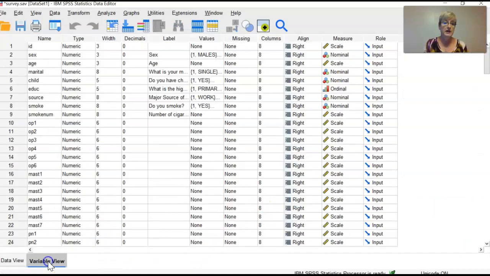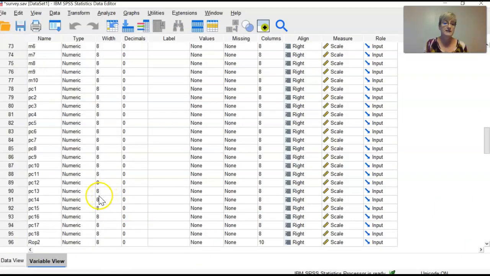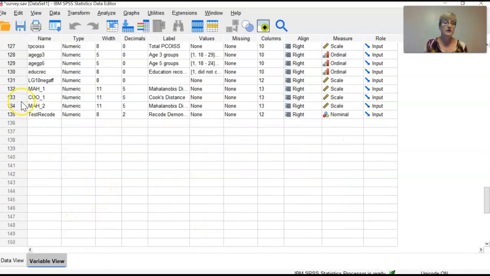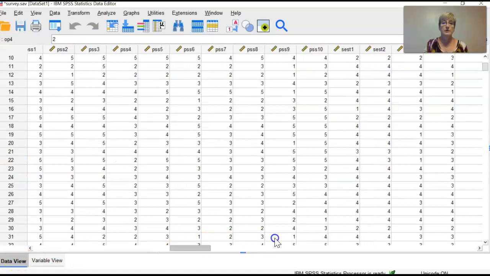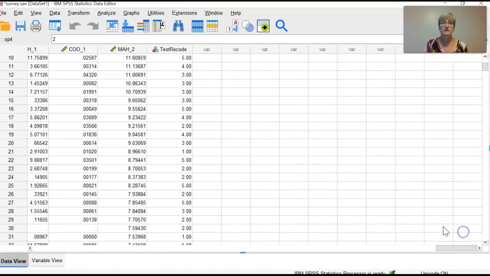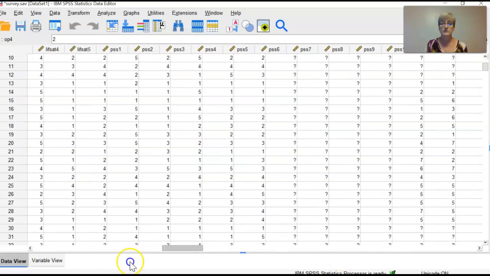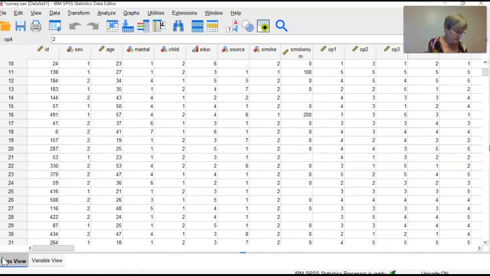Now you can also check and look at your data set from Variable View, and you'll see the new variable you just created will show up at the very bottom of your list of variables. If you're in Data View, you can go all the way over to the right and you'll see the new variable listed here. Okay.